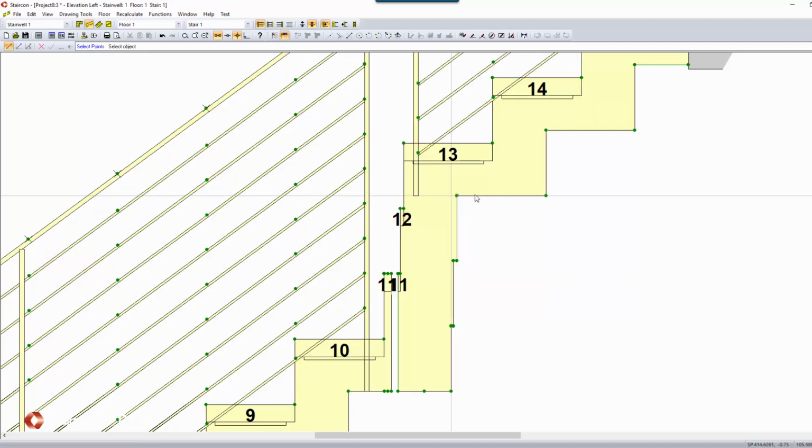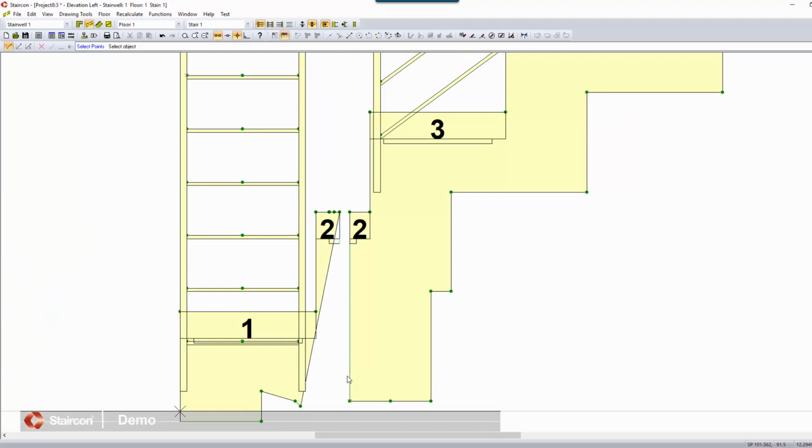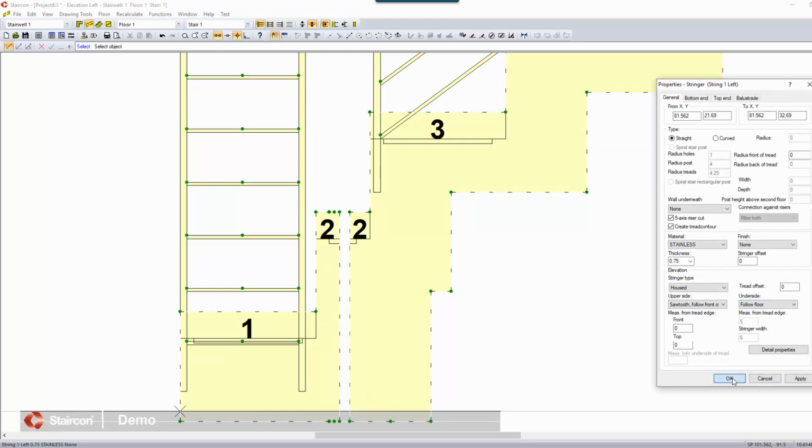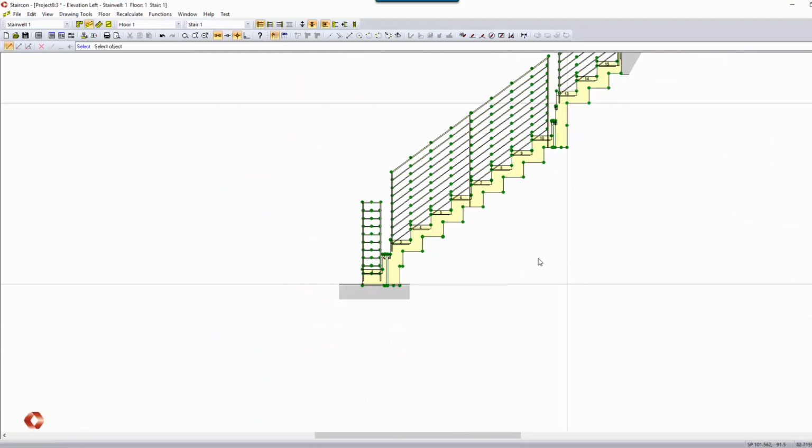So I pick now this point. I can also select multiple points, or select now in this case 2 points and say I want to have a radius or a straight part. This is more straight parts we are doing here. And let's say this one, I want it to follow the floor. Apply. So now everything goes to the floor.